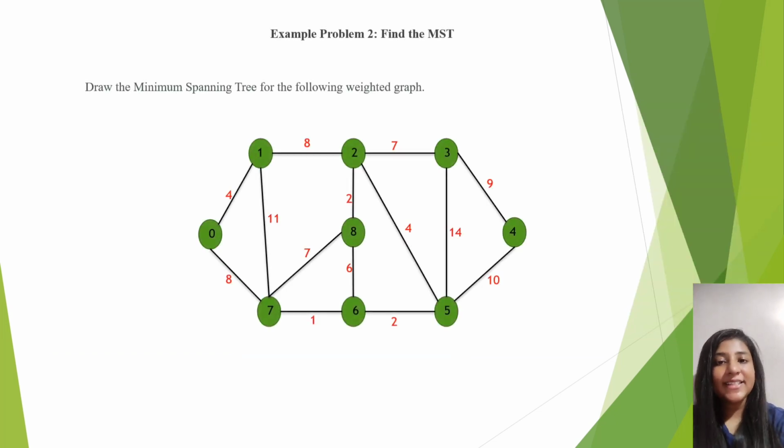Alright, here's example 2. This one's for you to try on your own. Follow the same steps we just did. Remove any self loops, list all edges and sort by weight. Pick the smallest edge that doesn't form a cycle. Skip any edge that makes a cycle. Stop when you have V minus 1 edges. Work through it step by step and see if you can find the MST and total weight.